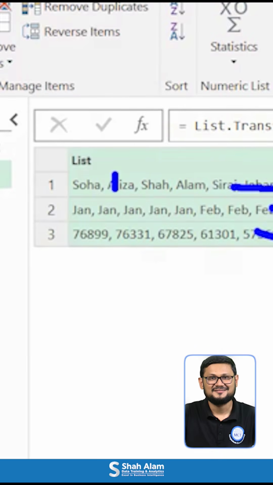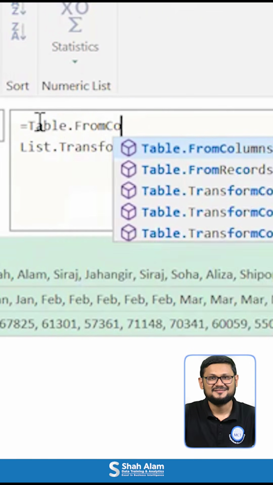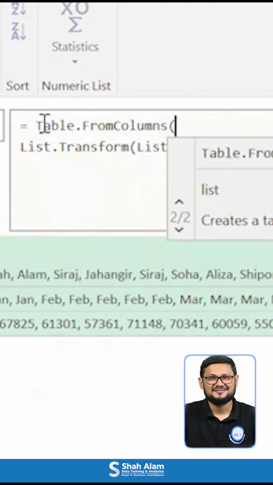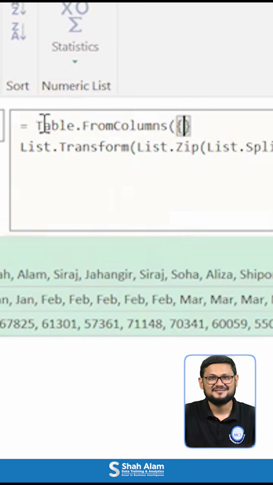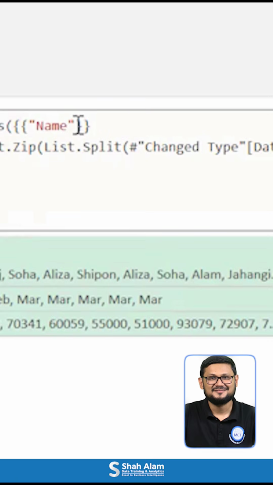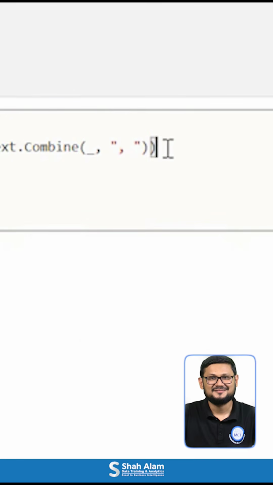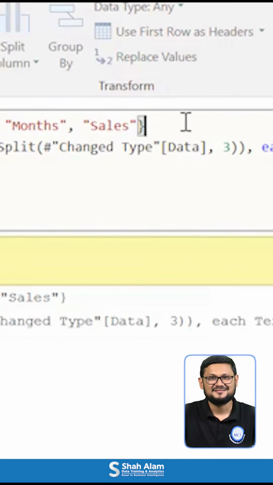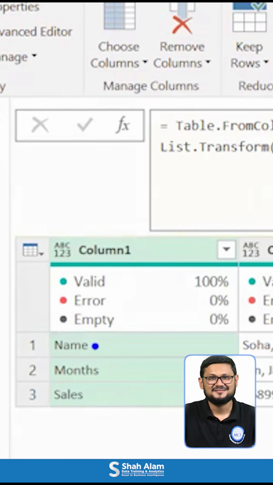Now I need to add row level headers and convert the result into a table. For that, I will use the Table.FromColumns function. Since the function requires a list, I will create a list containing the headers, I mean name, month, and sales, and I will write them in curly brackets. So I'll write the first header name is Name, comma, the second header name is Month, comma, and the third header name is Sales. I will close the curly bracket and close the bracket of Table.FromColumns. I'll press enter. I'll write comma here. If I press enter, and this is my expected result.